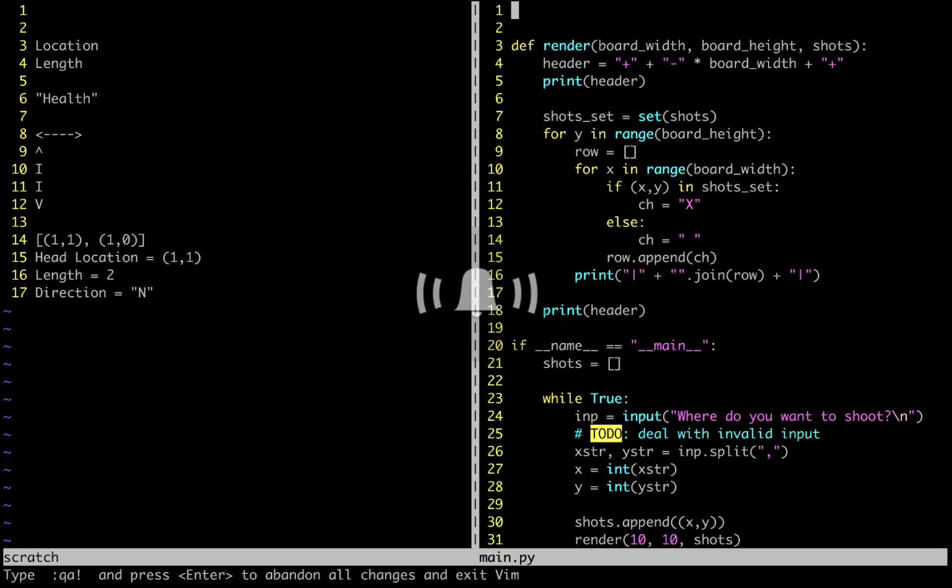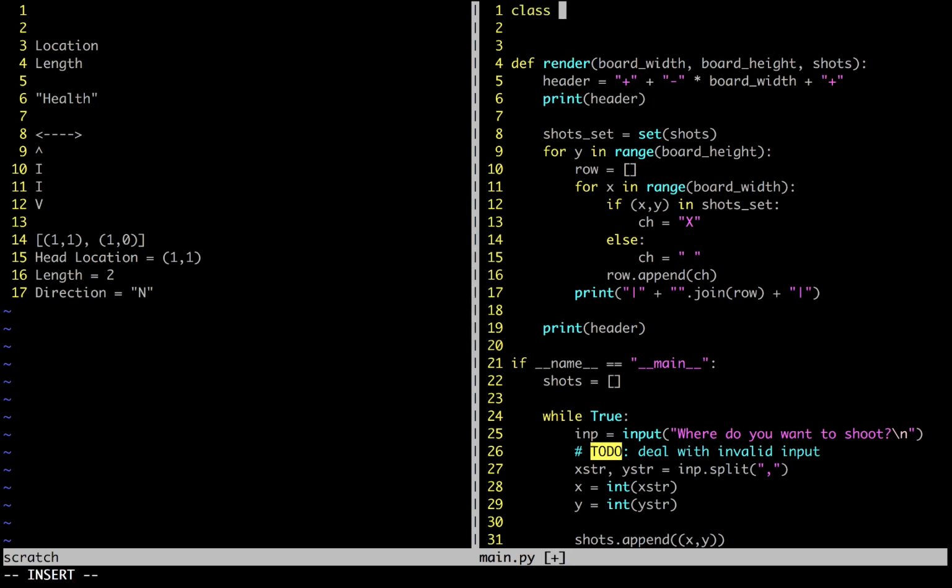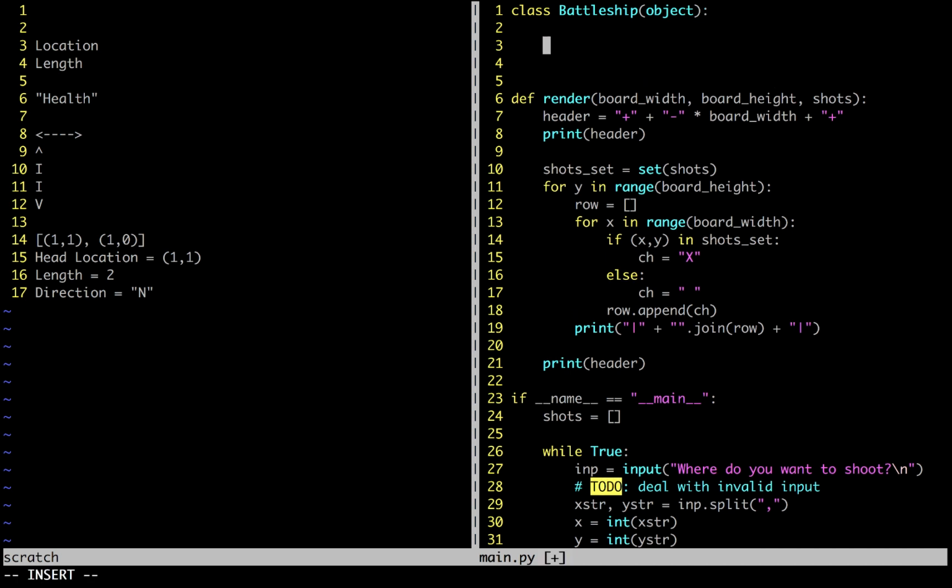I think it would be nice if we represented it using a class. We don't have to use a class here. You never have to use classes, but a battleship is an object. It's a thing, and so it makes sense to represent it using a class. And I said that we're going to use a combination of these two things, and I'll show you what I mean.